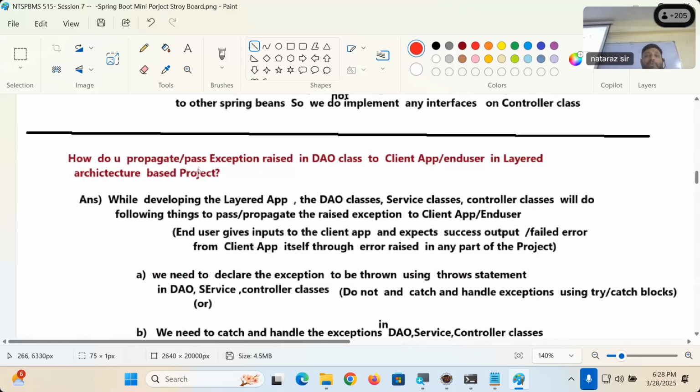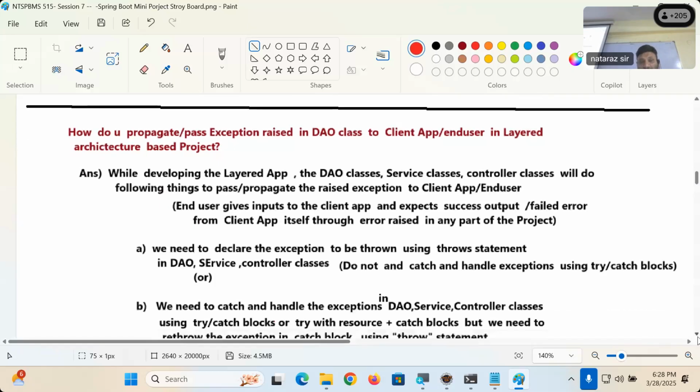Next. How do you propagate or pass an exception raised in a DAO class to the client or end user in a layered architecture based project? Already we discussed it. While developing a layered application, the DAO, service and controller classes will do the following things to propagate the raised exception to the client or end user. The end user gives inputs to the client application and expects a success output or a failure error from the client application itself, though the error is raised in any process of the project.